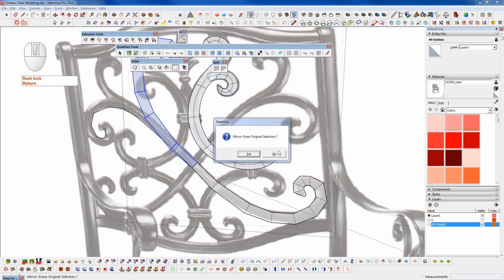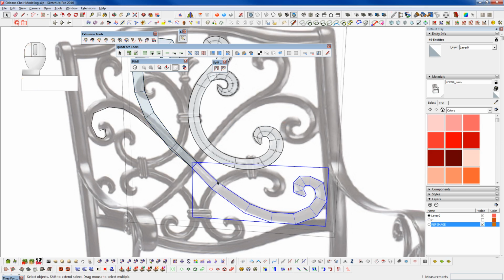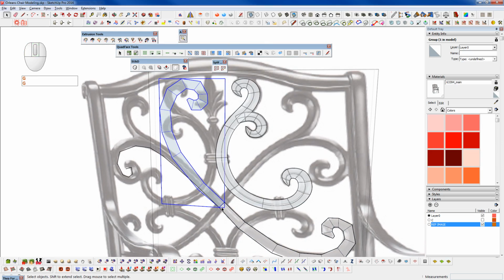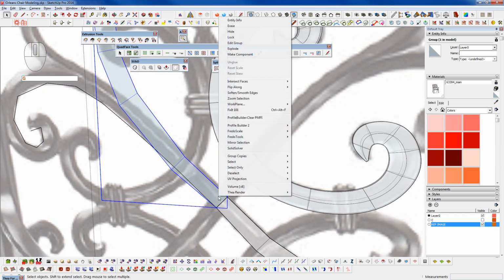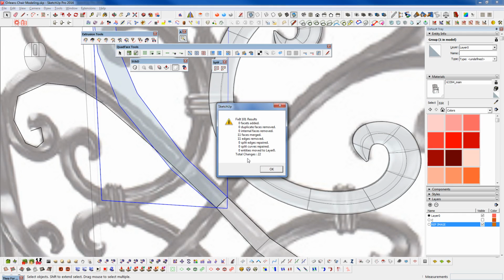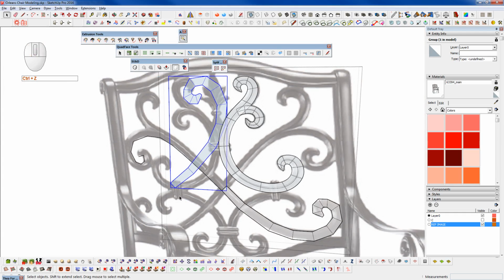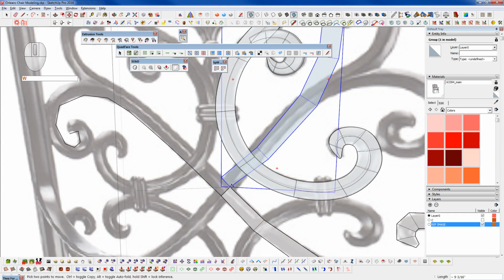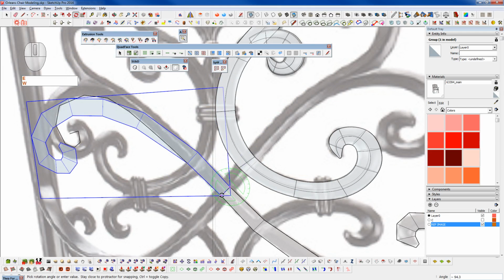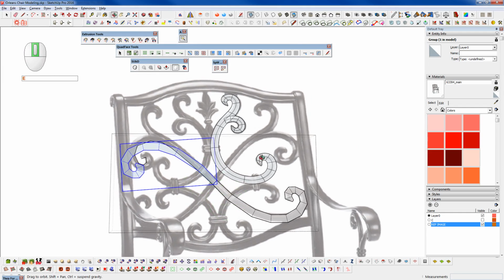Enter. And I want to group that and try to flip this here. Snap that down into there.